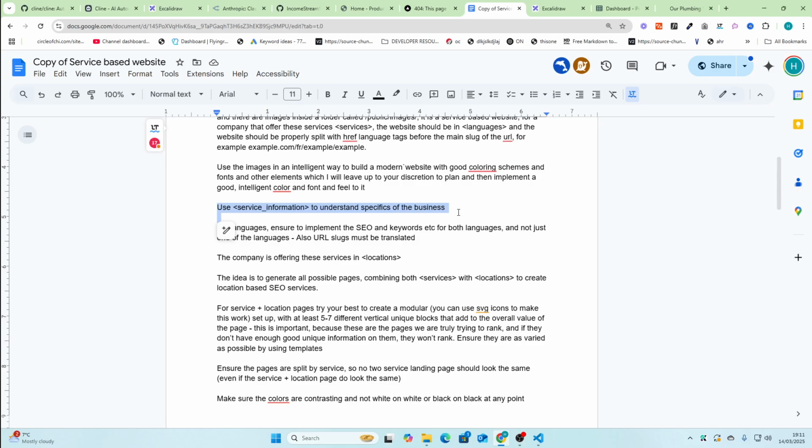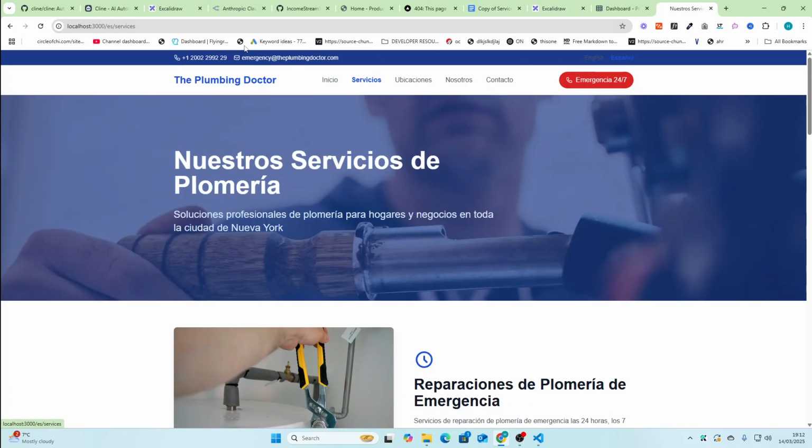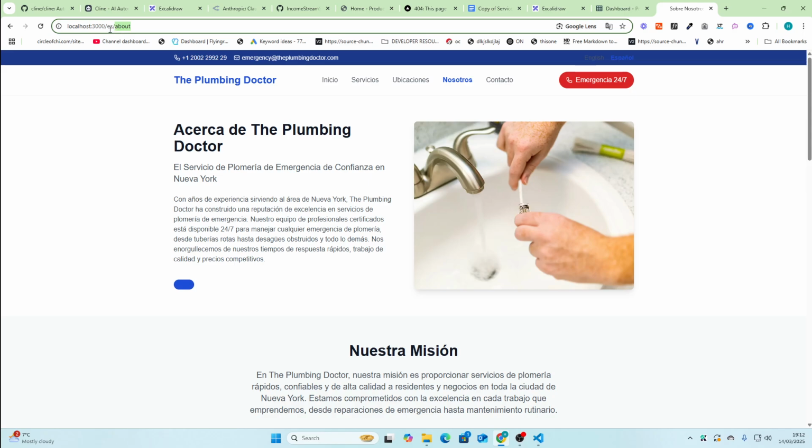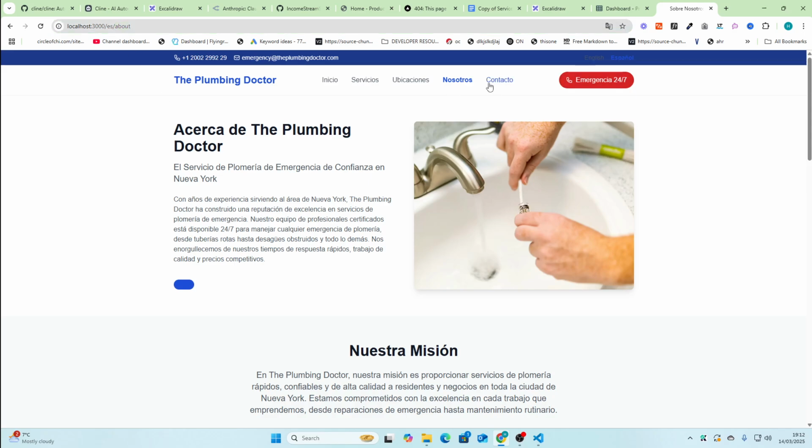Use service information to understand specifics of the business. For languages, ensure to implement the SEO and keywords, etc. for both languages and not just one of the languages. Also, URL slugs should be translated. This again is iterative or iteration prompting, because originally what it was doing was adding, if I go here, yeah, so you can see this was before I iterated, it seems, because it says /es/about, right, which is wrong.